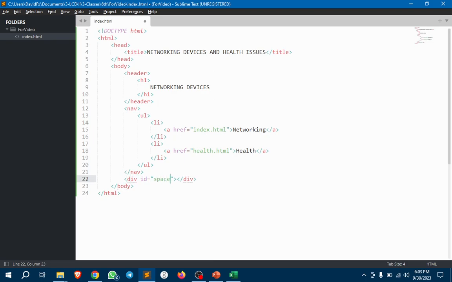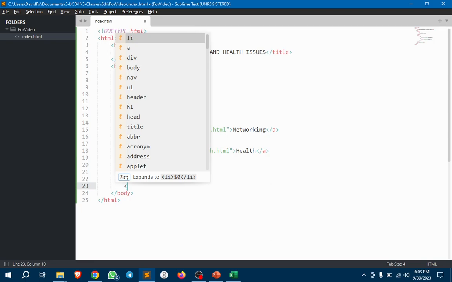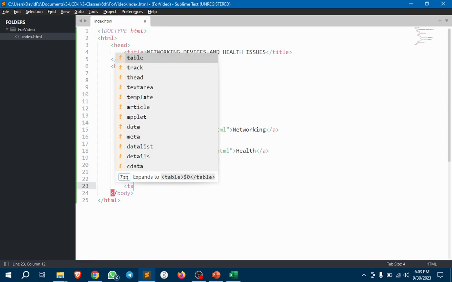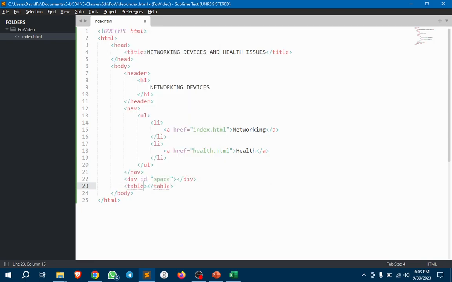Is space. Okie dokie, and I'm going to save it. Okay, later I am going to work with that one. Okay, now we are going to create the tables. So table, just for now I'm going to put border 1, and you know that putting border 1 is going to make the table visible to our eyes.